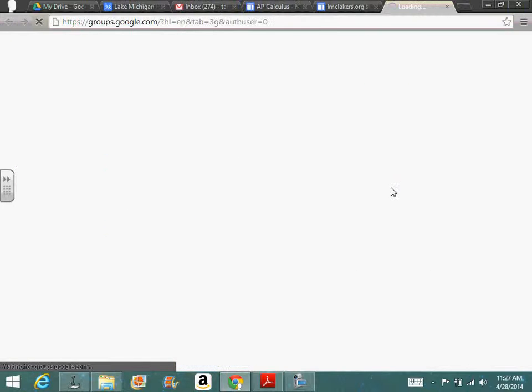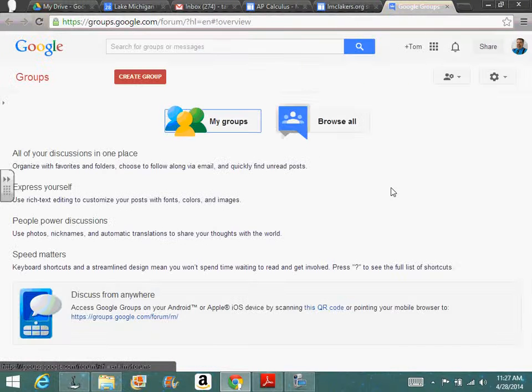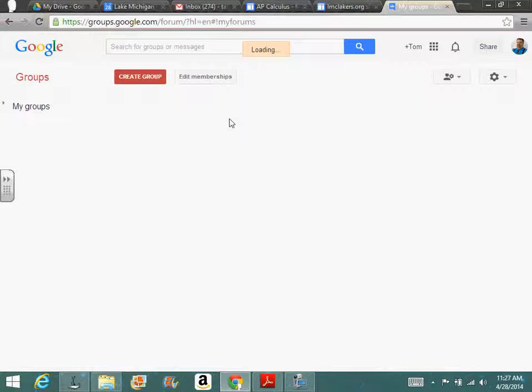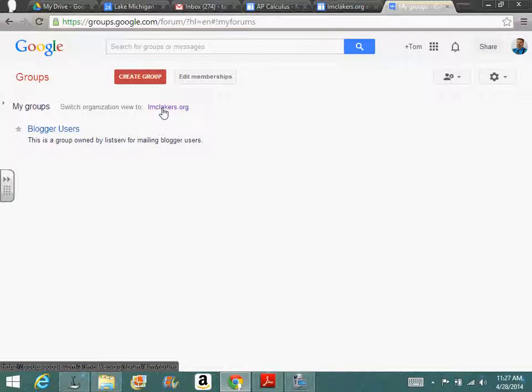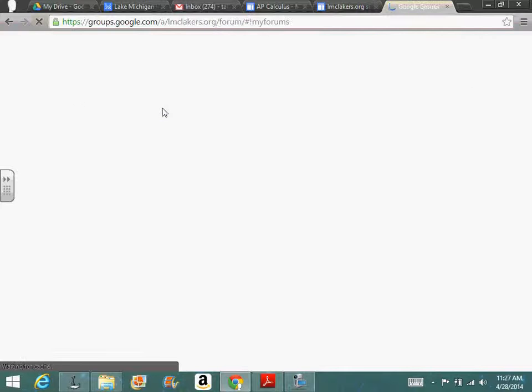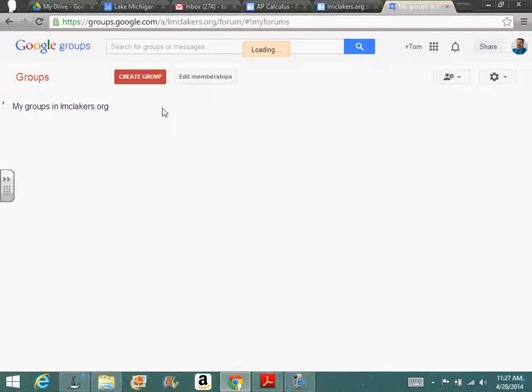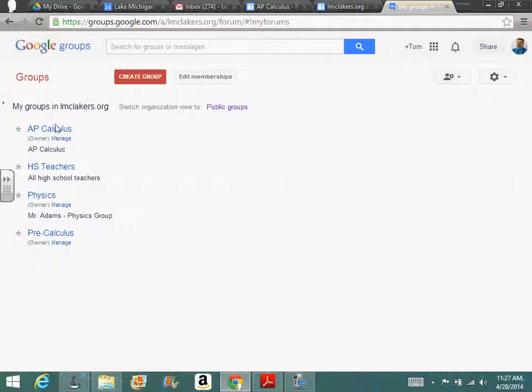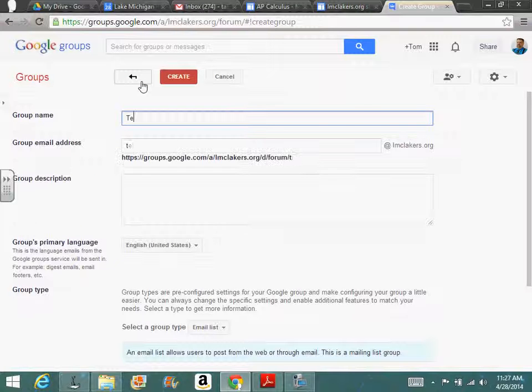I want to create a group. So now if I go to the groups, I go to my groups, and here everything we do should be lmclakers.org, so I'm going to switch to that view. And these are my groups that I've created. I'm in AP Calculus, Physics, and Pre-Calculus, and then there's a high school teacher group. So I'm going to create a new one for the technology page, and we will call this Technology Group. And I'm just going to call it Technology.